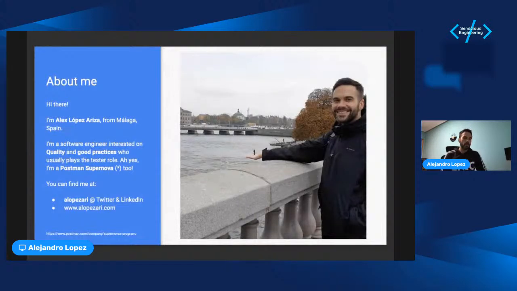As you already know, I'm Alejandro Lopez, but you can call me Alex if you want. I'm from Malaga, Spain, and I'm a software engineer with a strong background in quality and testing. Here in the picture, you can see me saving someone from drowning in the cold Stockholm water during my holidays. There were some great holidays, actually. And yes, I'm a Postman supernova too.